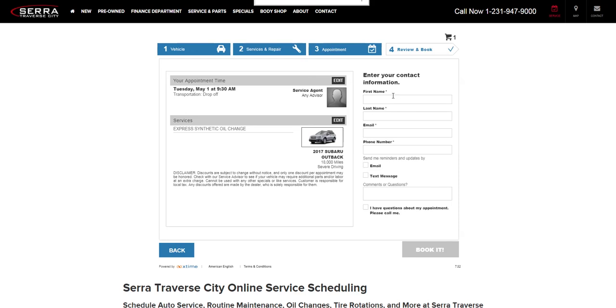And on the right-hand side, input your name, email, phone number, and then we can also send you confirmations by your email or through a text message, and then select Book It. And you're all set, and you will receive an email or text message confirmation.